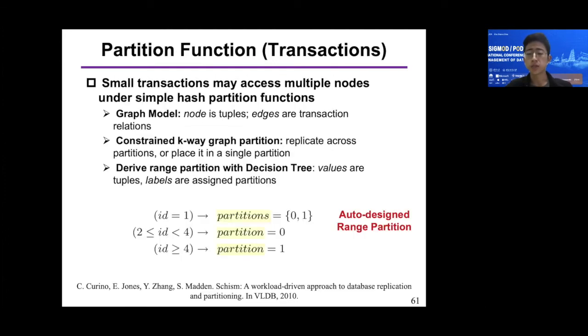So another problem is how to design the partition functions to support complex scenarios. The first work is for small transactions, which may access multiple nodes and bring extra overhead compared to a single node. The method includes three main steps. First, they build a graph model. The vertices are tuples, and the edges are the transaction relations. For example, for the tuples in the same transaction, they all have edges between each other. And then they use a graph partition algorithm.